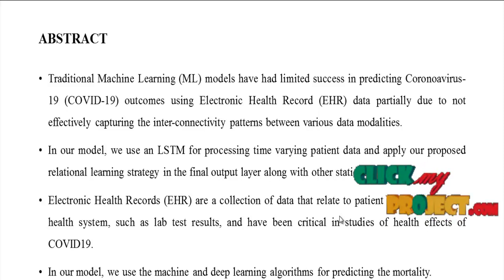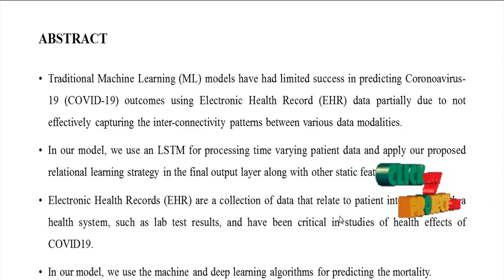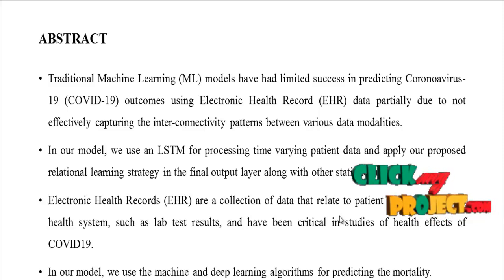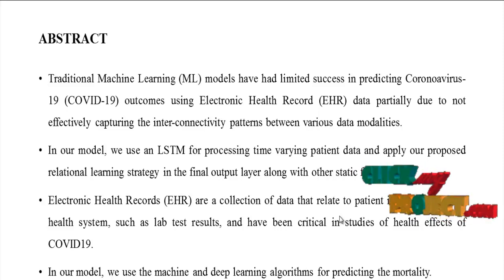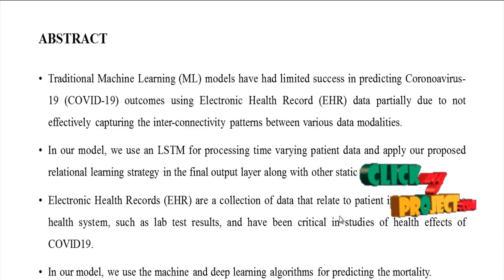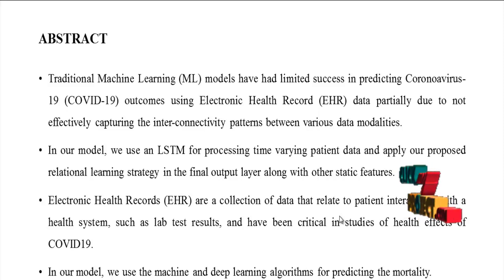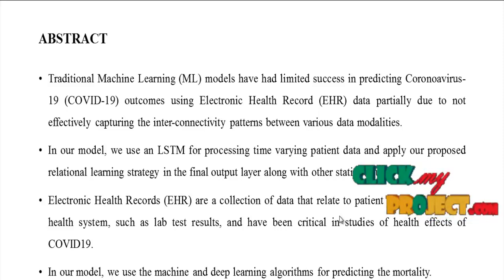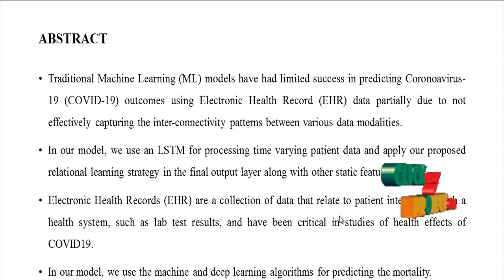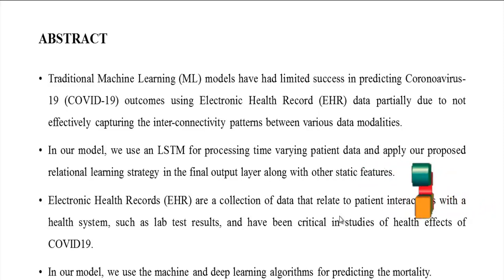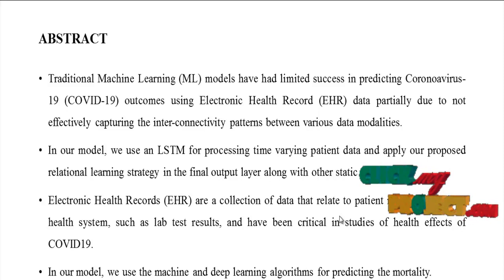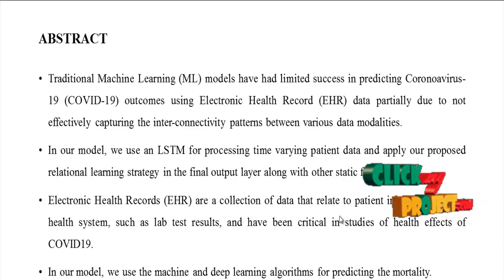Traditional machine learning models have had limited success in predicting COVID-19 outcomes using EHR data, partially due to not effectively capturing the interconnectivity patterns between various data modalities. In our model, we use an LSTM for processing time varying patient data and apply our proposed relational learning strategy in the final output layer along with other static features.